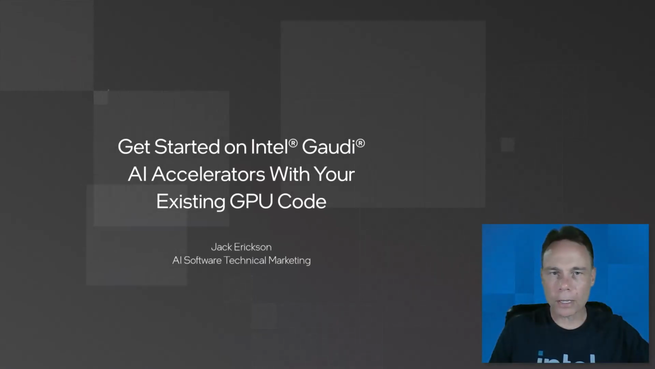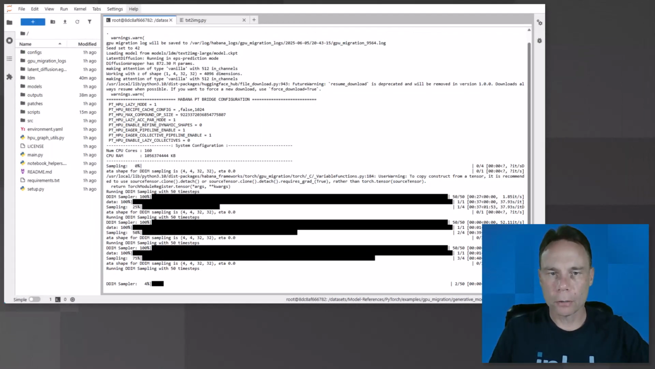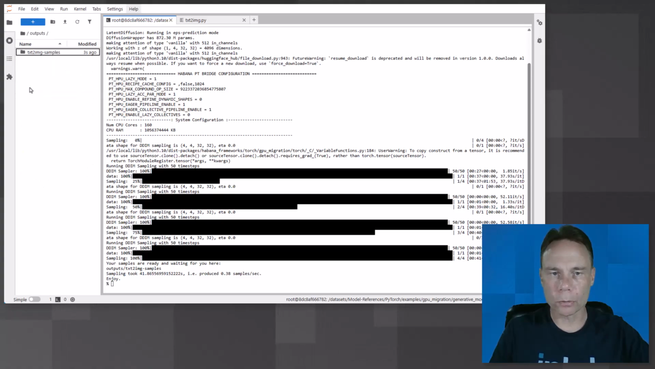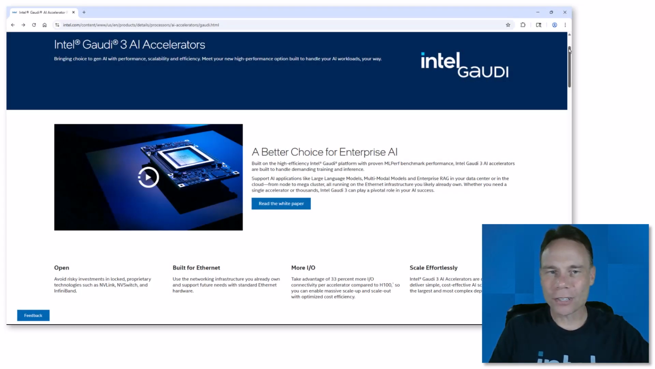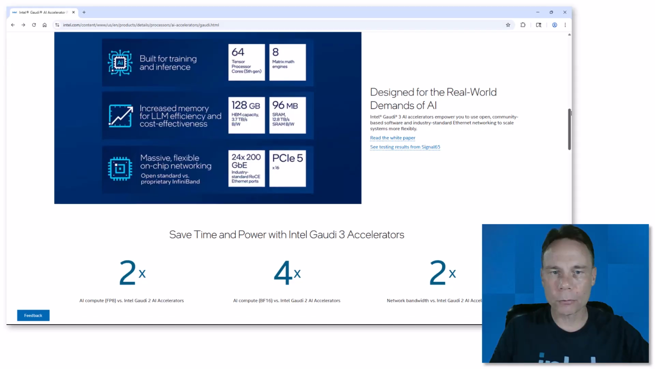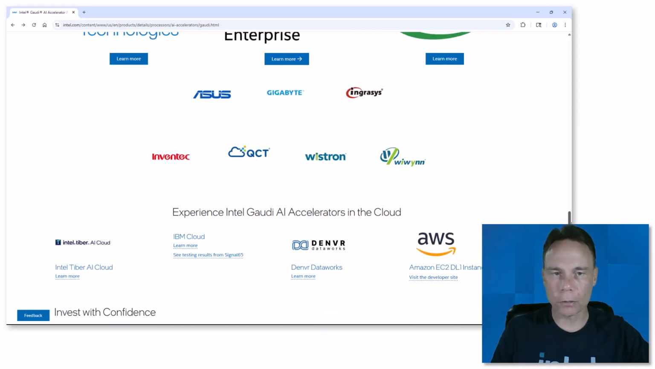Intel Gaudi AI accelerators are popular for their high-performance fine-tuning and inference. Just look how fast Stable Diffusion inference runs on a single Gaudi 2 HPU. Intel Gaudi 2 and Gaudi 3 accelerators deliver industry-leading price performance with flexible scalability. They're available for on-premise deployment and from leading cloud providers.